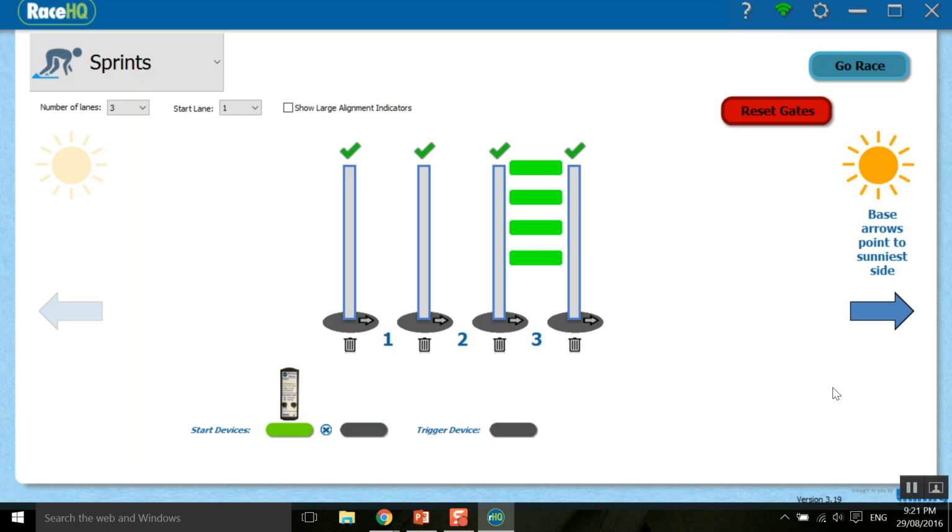I'll have to beg nicely to Matthew to lend me a couple of gates. They're at the track, mate. You can go help yourself.